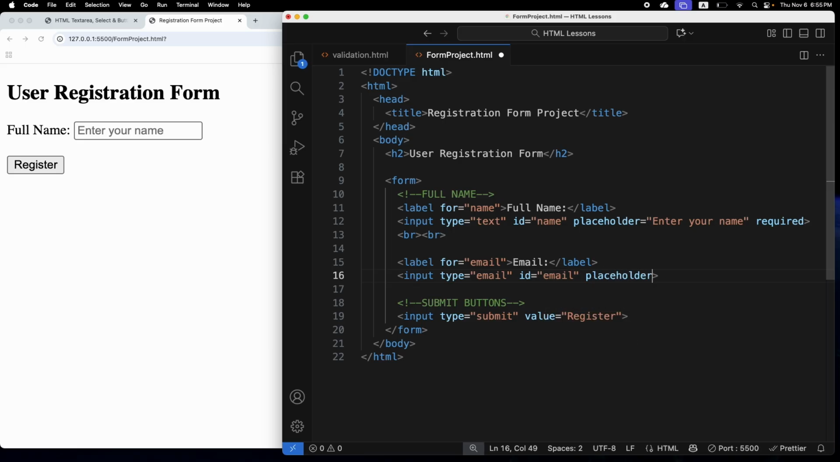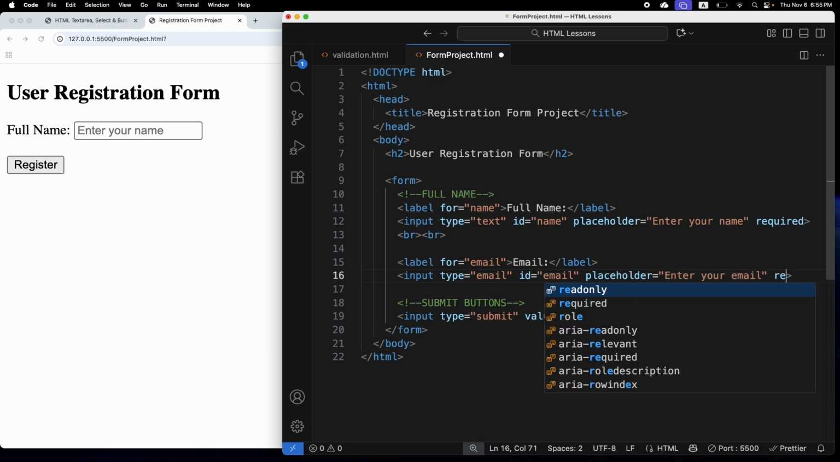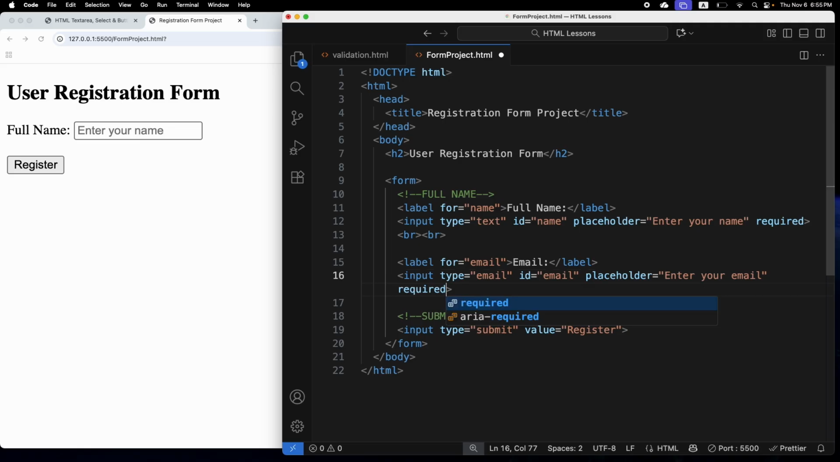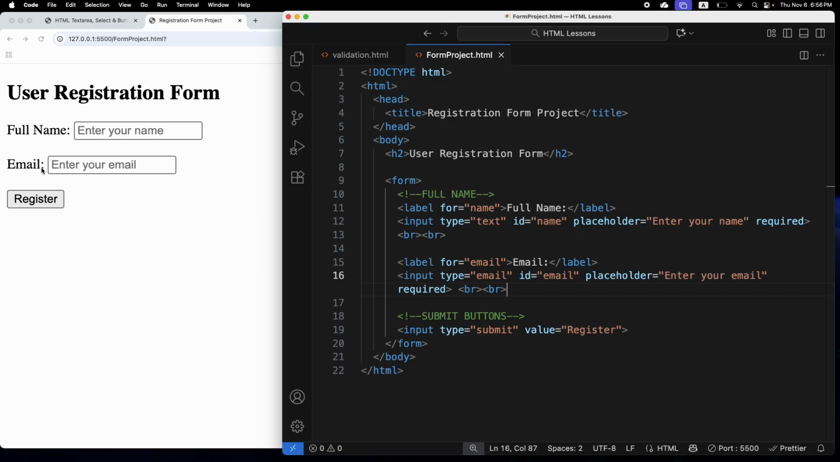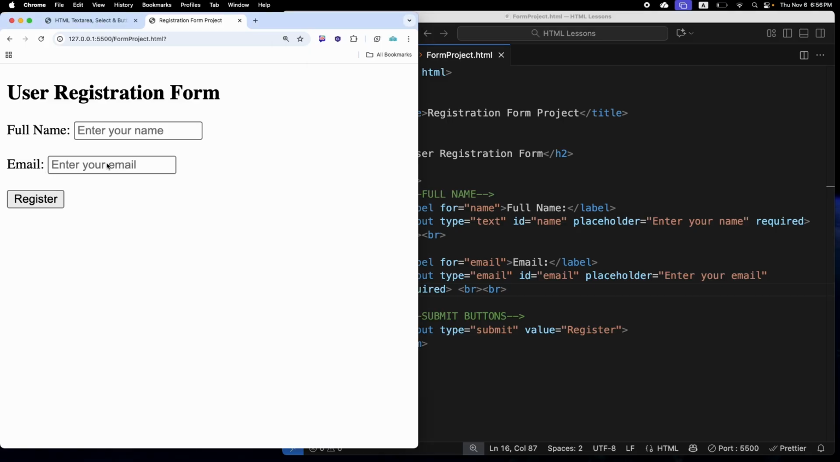For the email placeholder, I'm gonna write enter your email, and also the required attribute, that it's a mandatory field, it must not be empty. Let's create two break lines and save it. So now we have our email box.